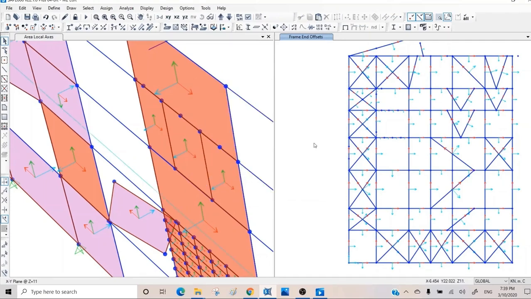So this is what I wanted to share about editing frame and shell. The next video we are going for explaining how to define material properties and then section properties.